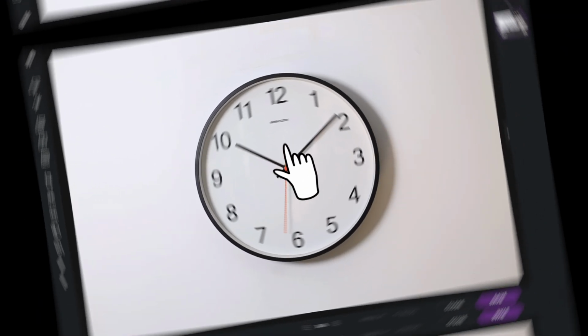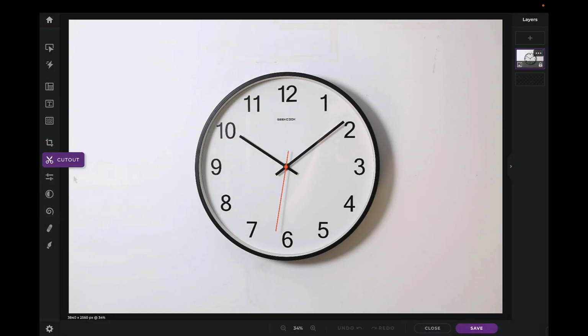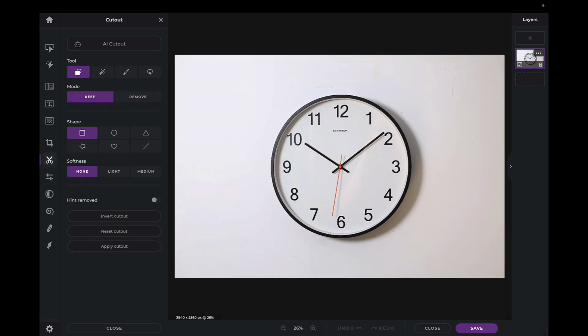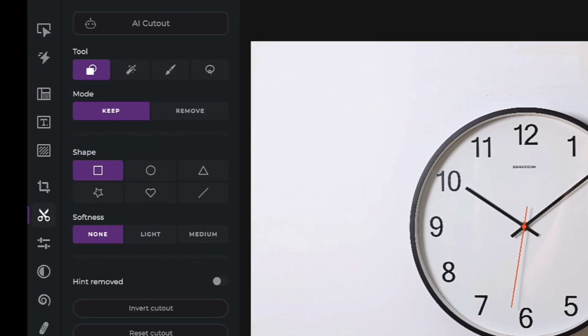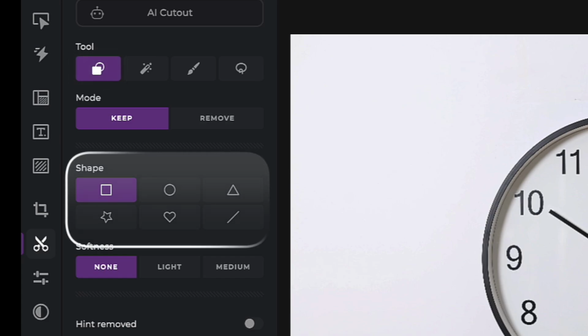In this Pixlr Snippets tutorial, we're going to learn how to use the Shape Cutout tool within Pixlr X. The Shape Cutout tool can be found by clicking on the cutout icon in the tool panel. Once selected, you now have access to 6 different shapes that can either be used to remove or keep parts of your image.